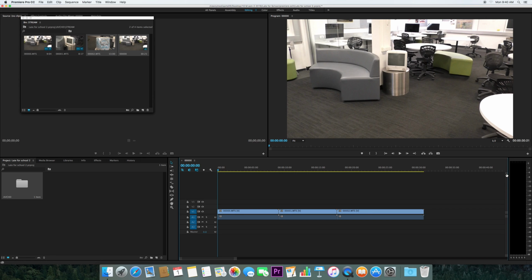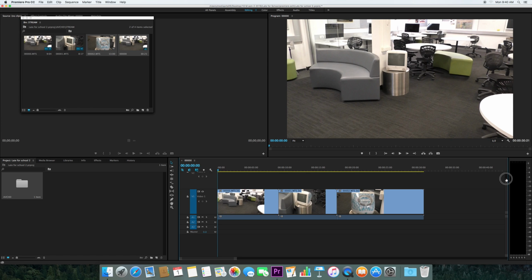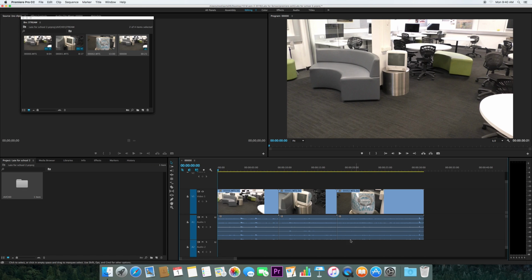If I use the ones on the side here, that'll increase the height of the clips, and the advantage there is I can see what the clips actually look like. So I'm going to do that as much as possible when I have that luxury, when I don't have multiple clips. Do it with the bottom as well, and then I can see the waveforms in both Audio 1 and Audio 2.